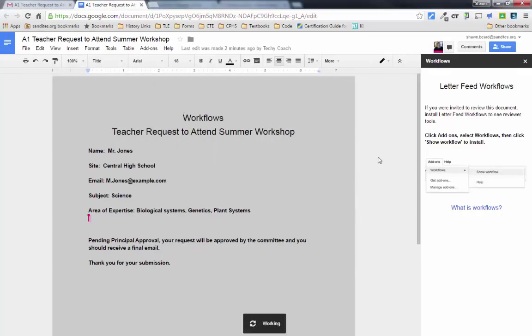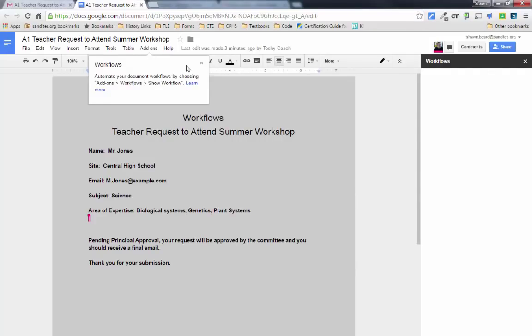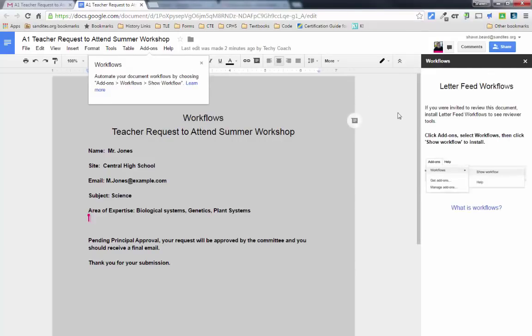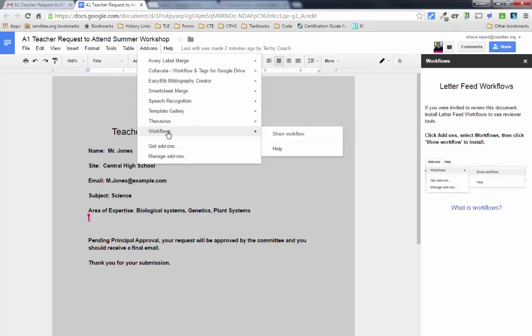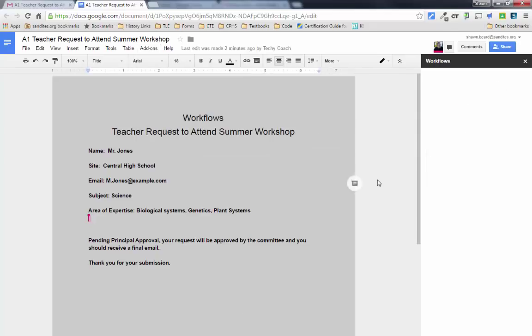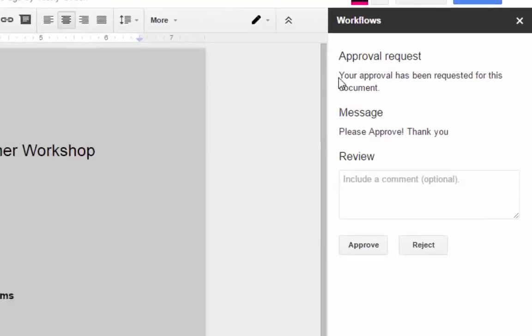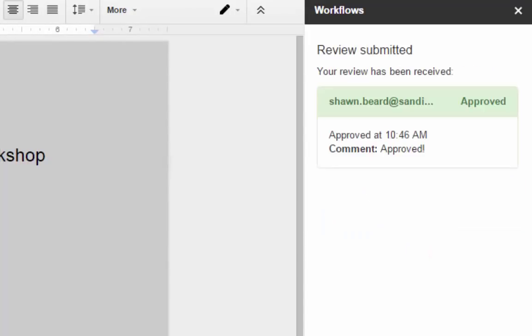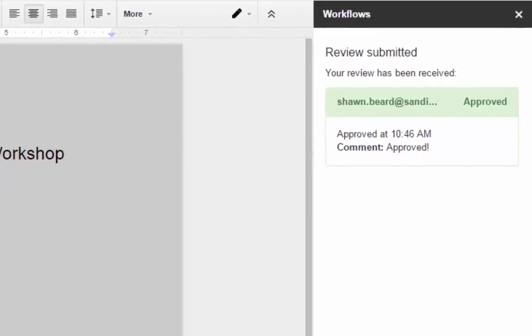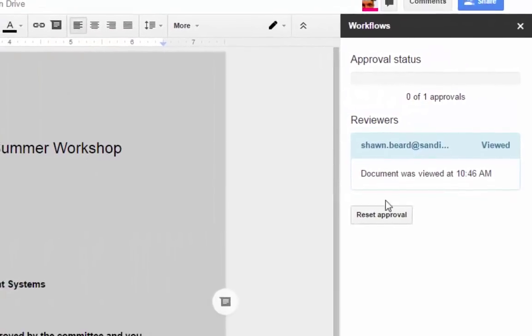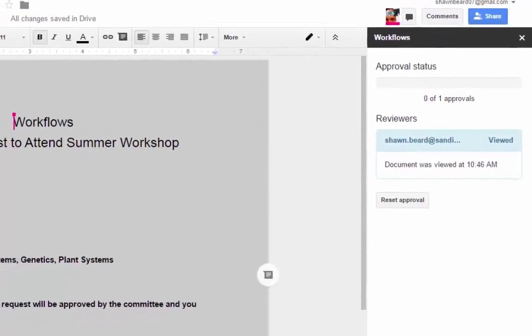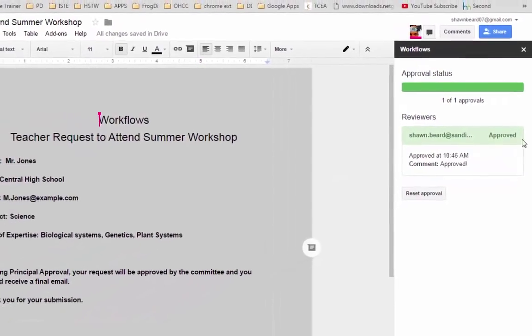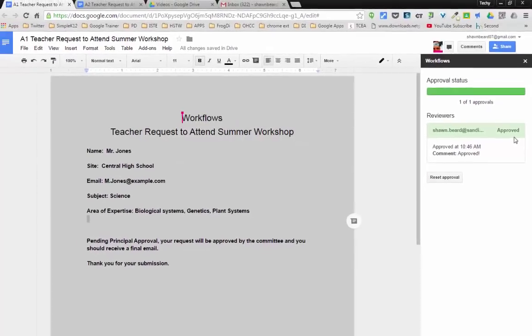And of course, once it's added, they'll get a notification and the request for approval can be viewed by clicking on Show Workflow. And as you can see here, here's the message that we originally put in. And I can leave a message that says approved and then click Approve. So that is done on the end of the reviewer. And if we go back now, we can see that the original teacher that filled this out now has a message that says viewed, and it just updated and says it's approved.